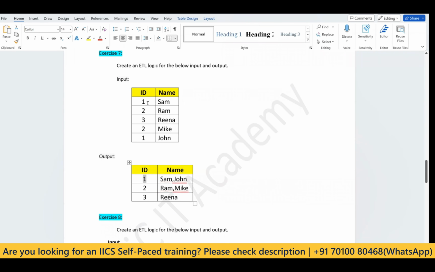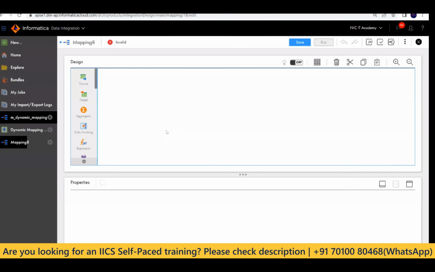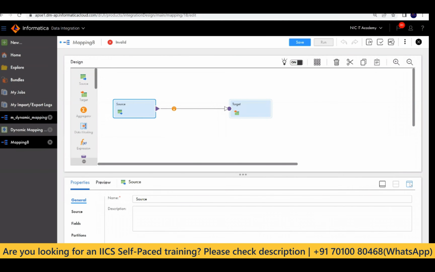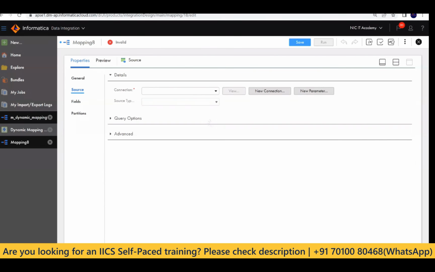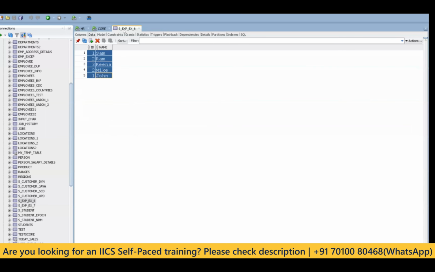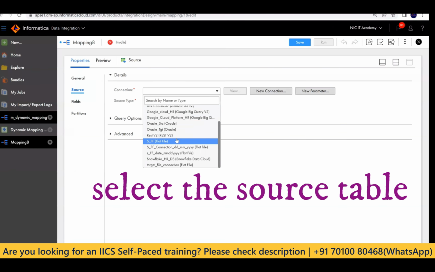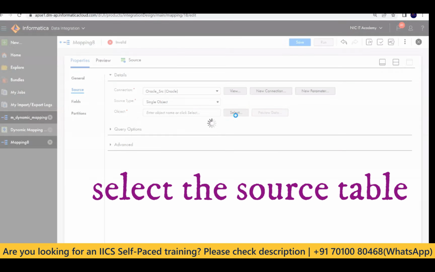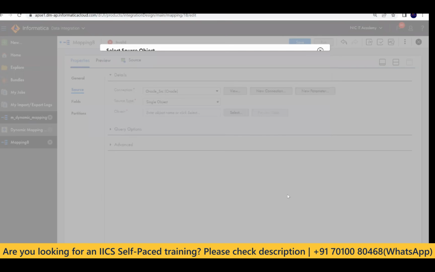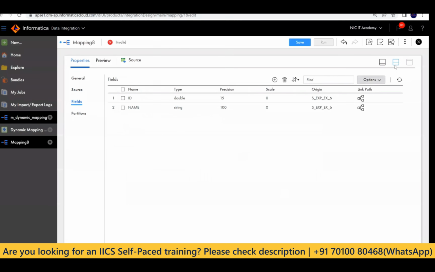Wherever I'm finding 1, that 1 we have to concatenate here. Wherever I'm finding 2, these 2 we have to concatenate. So how can I create this logic? I'll take the source table here. What is the source table? S underscore expression exercise 6. So this table I'm going to take, with fields ID and name.